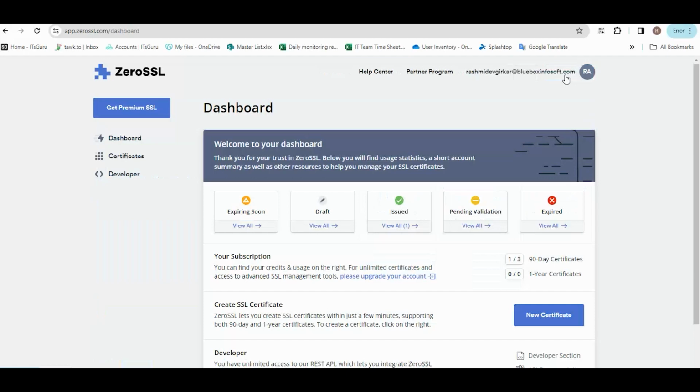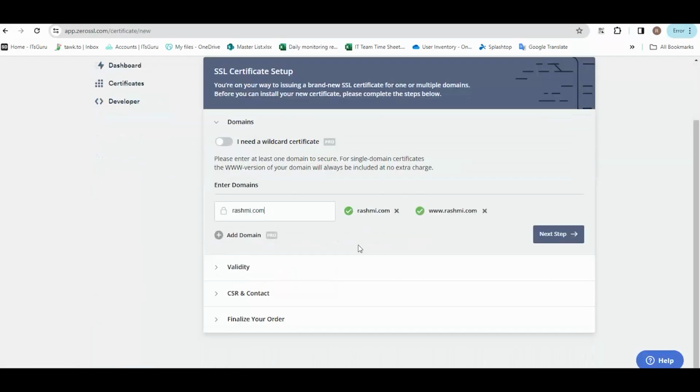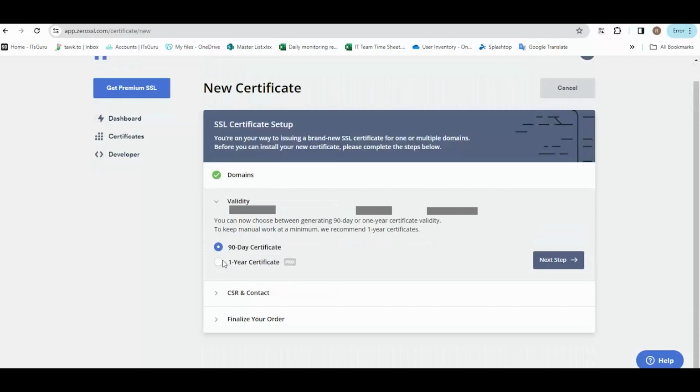On the dashboard, click on New Certificate. Enter your domain name and click on Next Step. Select the 90-day certificate option, as this is the free one.